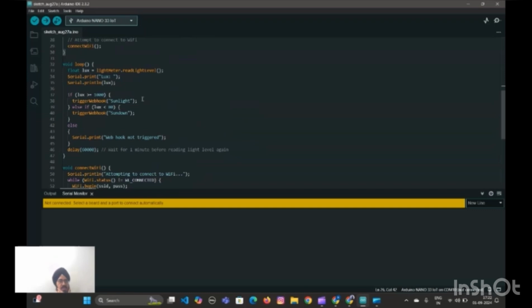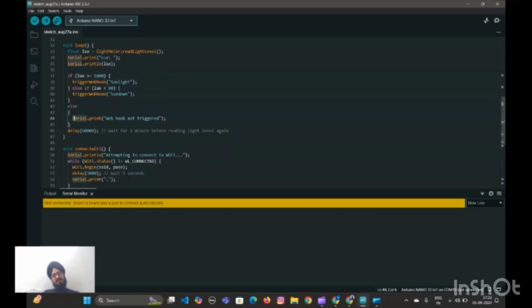Now in the main loop, as you can see, we have created a variable lux. Lux is basically a variable we use with the light sensor to detect the amount of sunlight falling on the surface where the sensor is present. The logic behind this is that if light is greater than 1000 lux, then it means that sunlight is falling, and if it is less than 80 lux, then there is no sunlight, or less sunlight, or it is night. And in the else condition, if both these conditions are not met, the webhook will not get triggered.